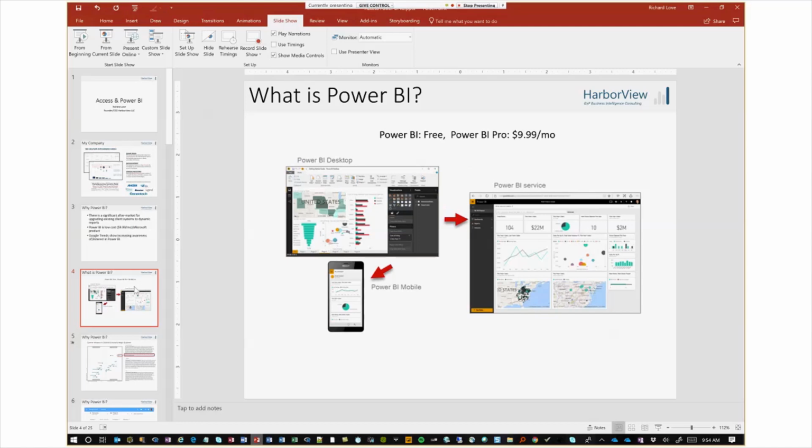But to do any real work other than just individual, sitting at your computer or being able to go to your account, you really need that Power BI Pro account. But again, compared to other tools, it's a fraction of the cost.